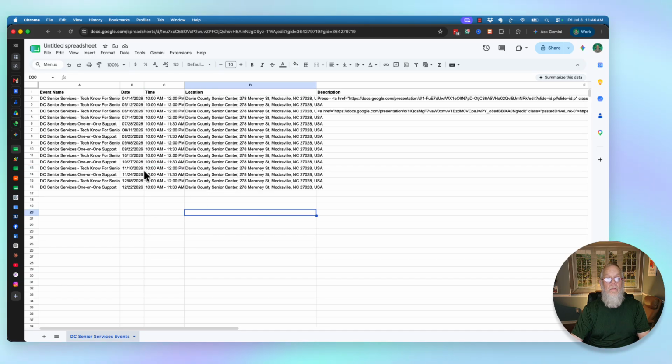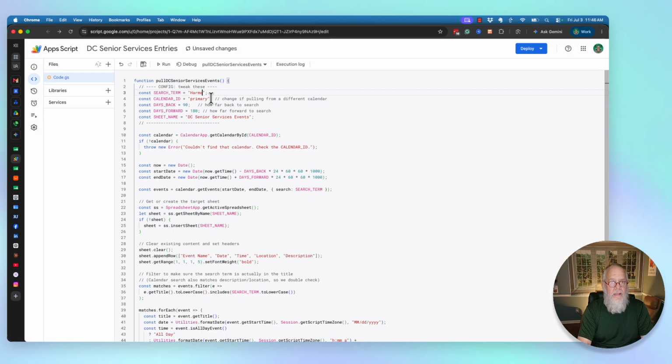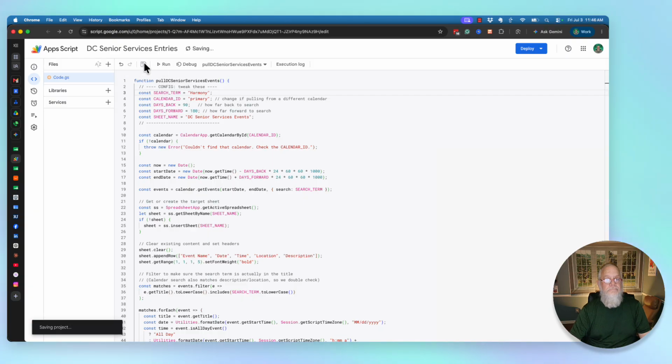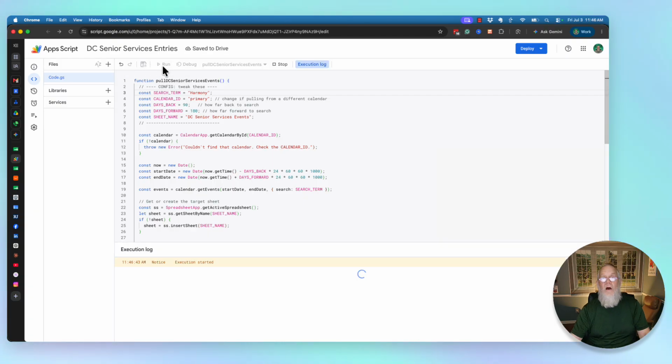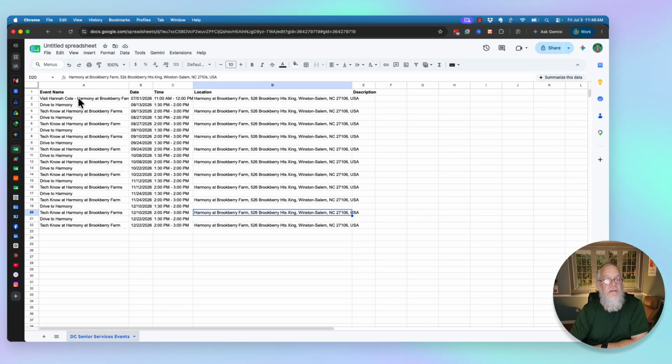It's all right there. Now, look, here, I'll change it up. Watch this. I can just change the text. Instead of looking for DC Senior Services, I'm going to change that, and I'm going to put Harmony. And I'm going to save it. I'm going to run it. Now it's going to overwrite that other spreadsheet. It started. Pulled 21 matches.